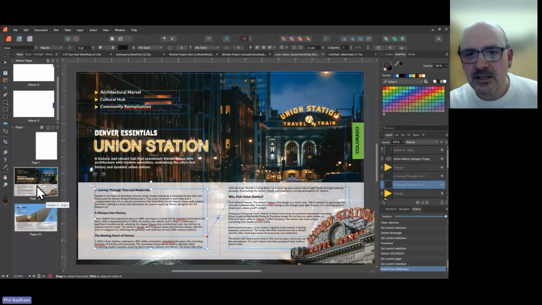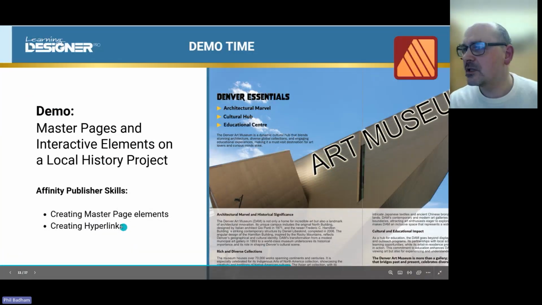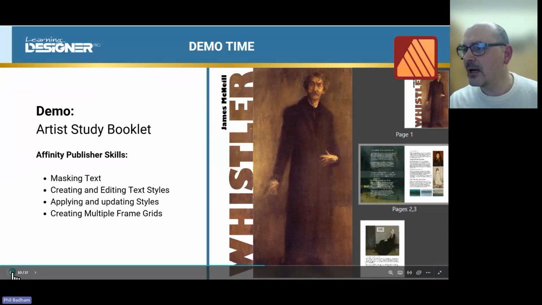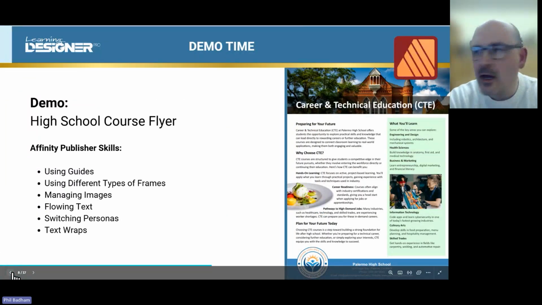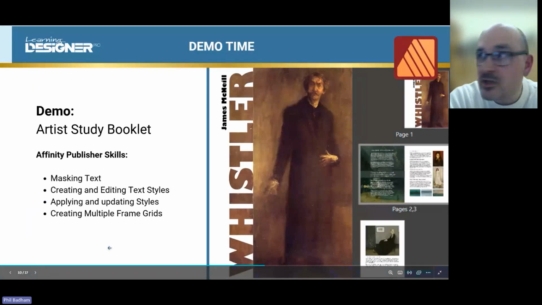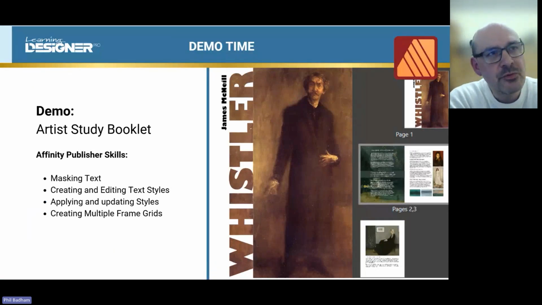So that is ultimately what I wanted to show you today. We had 3 different little demos there. First of all, the high school course flyer, where we looked at how to do things like the guides and the frames and how to manage images. We also then moved on to looking at how we might play around with styles and do some pretty creative typography, cool stuff with the title image of that first page.